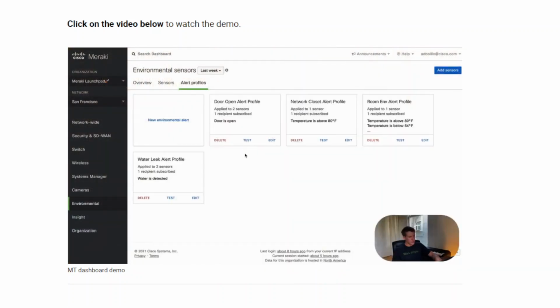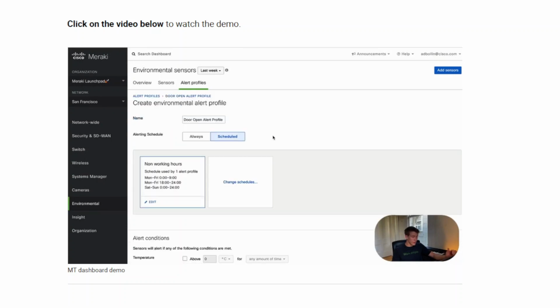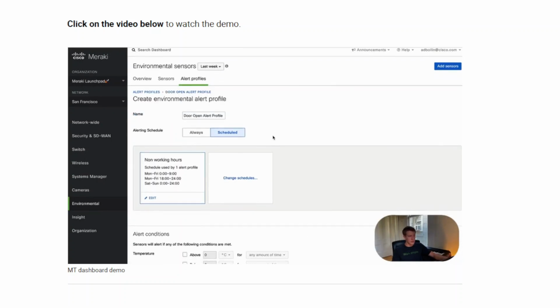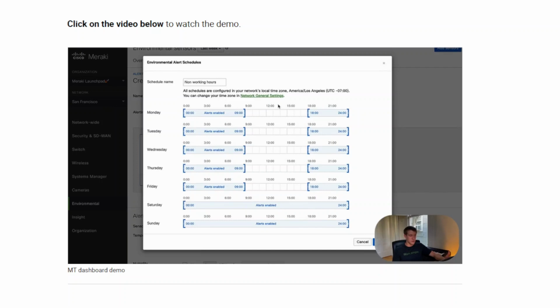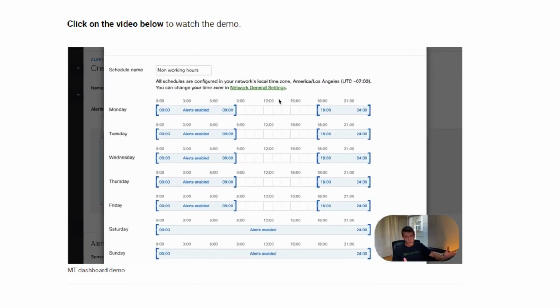We have a door open alert profile already created here, so I'll click edit. And there, right away, you can see we have a schedule applied. And we named it non-working hours. If I edit it, you'll see that it's set up to only give us alerts during non-working hours. So no alerts from 9 to 6 on the weekdays, alerts outside of those times, and then alerts anytime on the weekends.